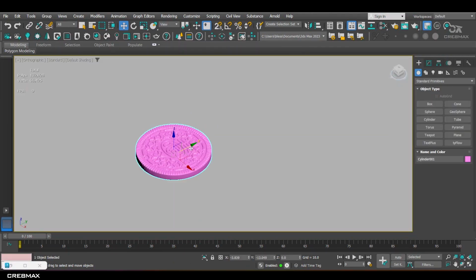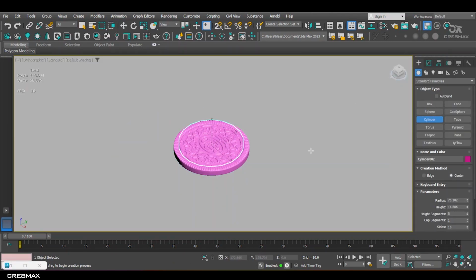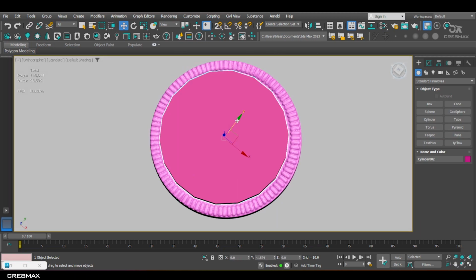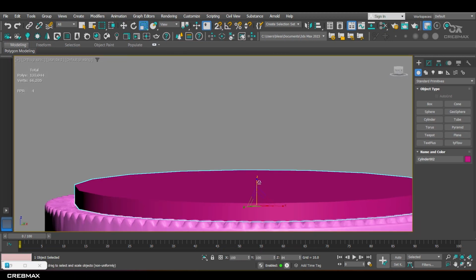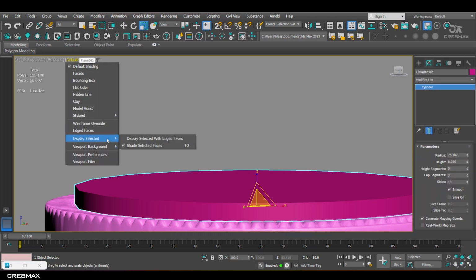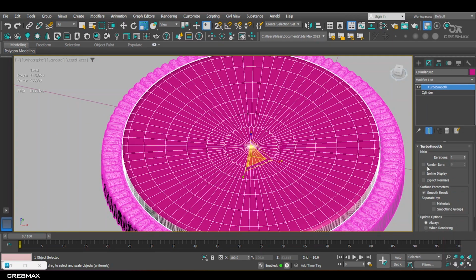Next, let's create that creamy, dreamy filling. We'll add another cylinder, making it slightly smaller in radius and height than our cookie base. Position it perfectly in the center, ready for its delicious texture.